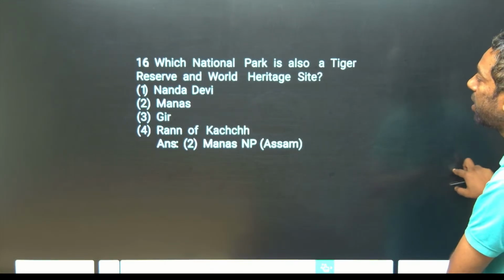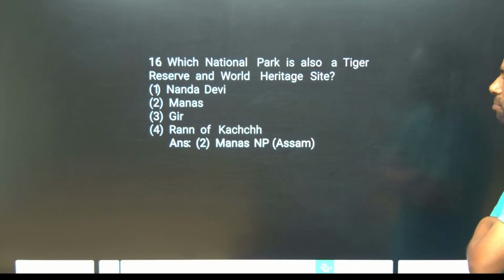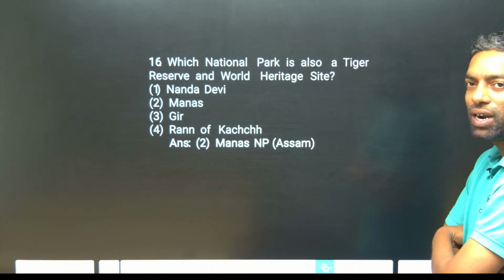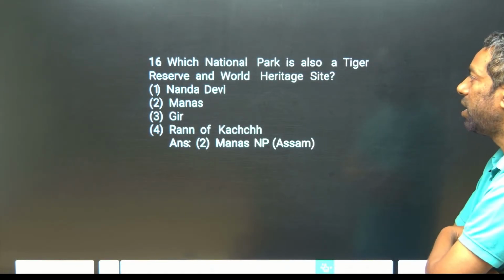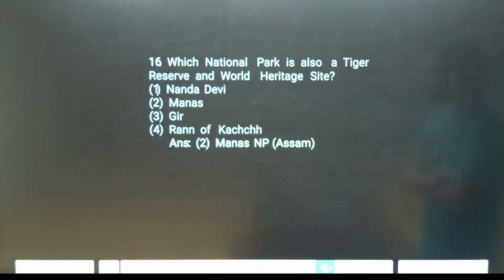Which national park is also a tiger reserve and World Heritage Site? Manas National Park, most important. Manas National Park is a UNESCO World Heritage Site, as well as a Tiger Reserve. Manas National Park, Assam.